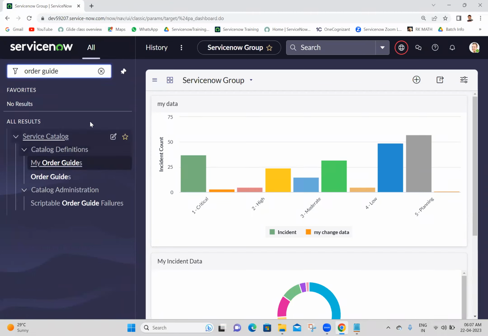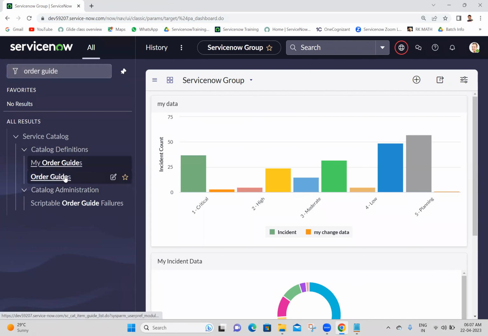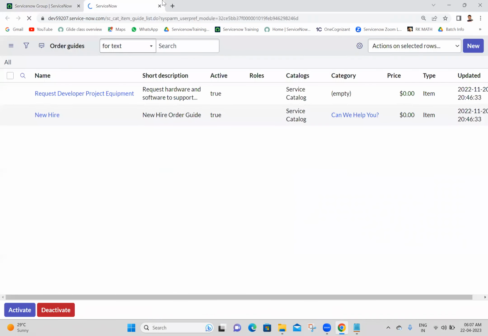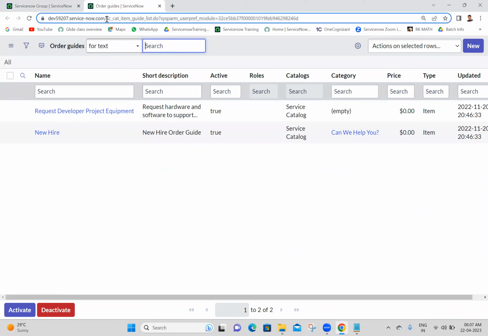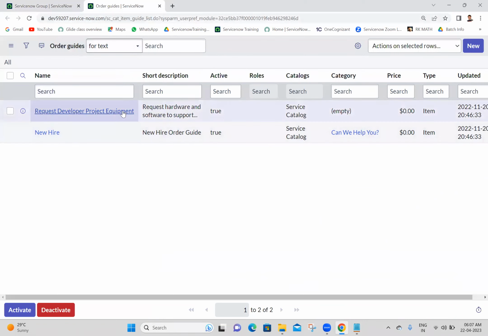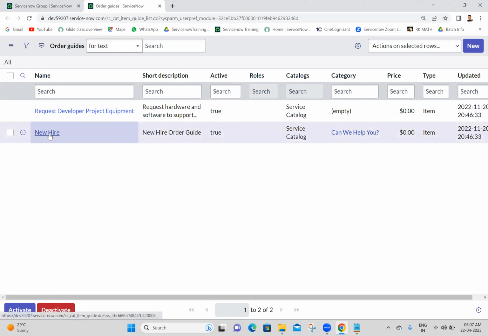Under service catalog, we have catalog definitions. Under catalog definitions, we have order guides. The order guide table name is sc_cat_item_guide. So here we have two order guides. One is request developer project equipment and another one is new hire. In the example, they have mentioned new hire, so I'm going to open new hire.